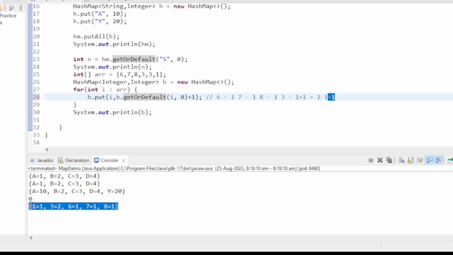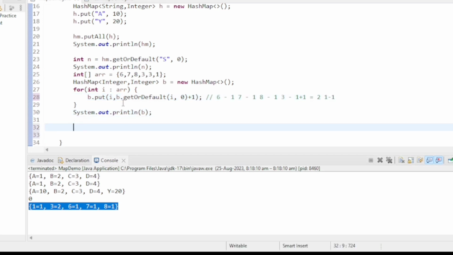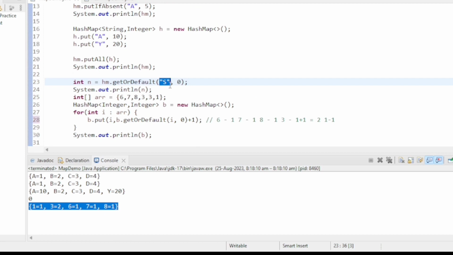Also, you know what, the sequence can be different. It does not depend on you. So all about getOrDefault, I think it's totally clear. In the getOrDefault method you are specifying two parameters. The first parameter is the key, and the second parameter is the default value. If the key is not present, then this method will give me this default value. This default value can be anything.